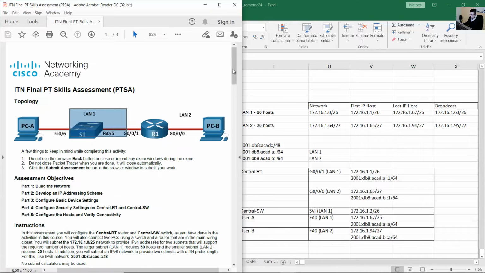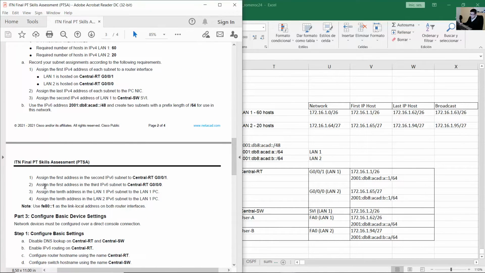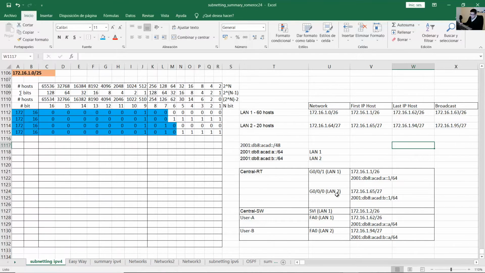And don't forget, use FE80::1 with the link local address on both router interfaces. Okay, the link local FE80::1 is the link local address for gigabit 0/0/1 and for gigabit 0/0/0. Okay.